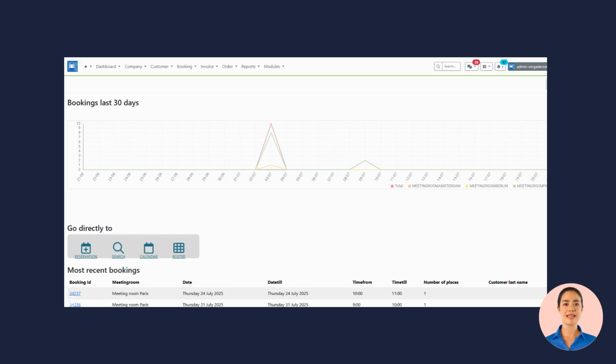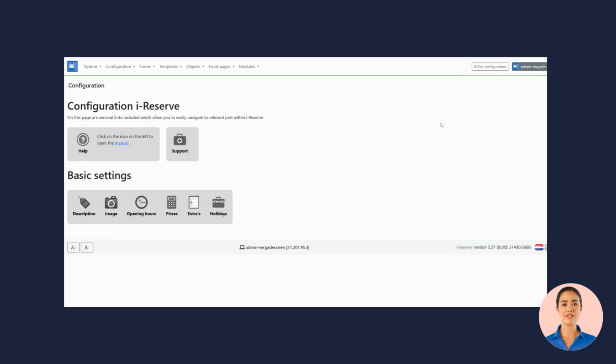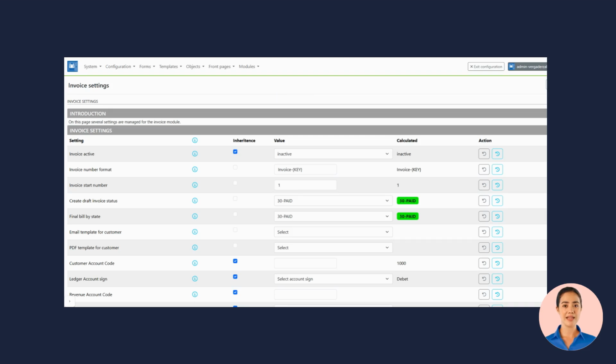To set the general settings of the invoice module, you first go into configuration mode. After this, you click on Modules and then on Configuration under Invoice. There are multiple settings on the general settings page that can be set.